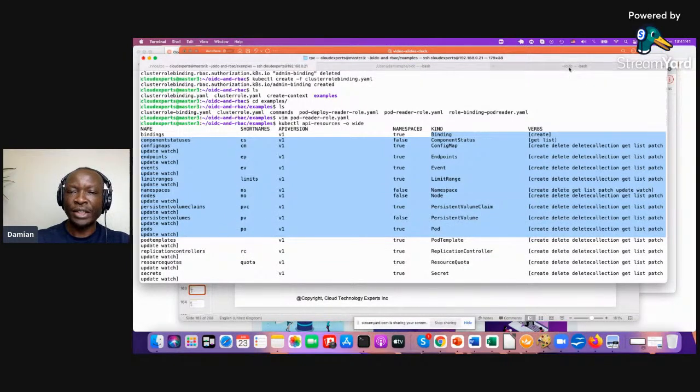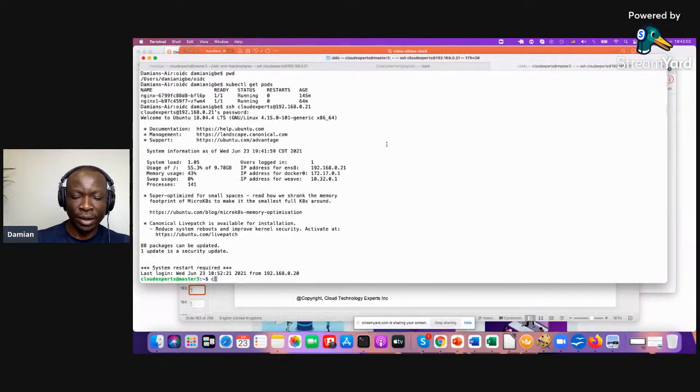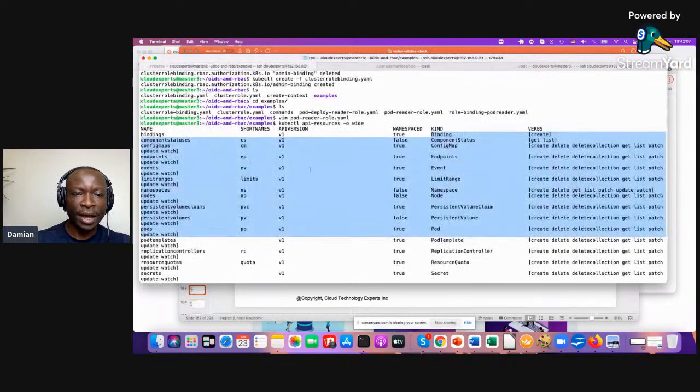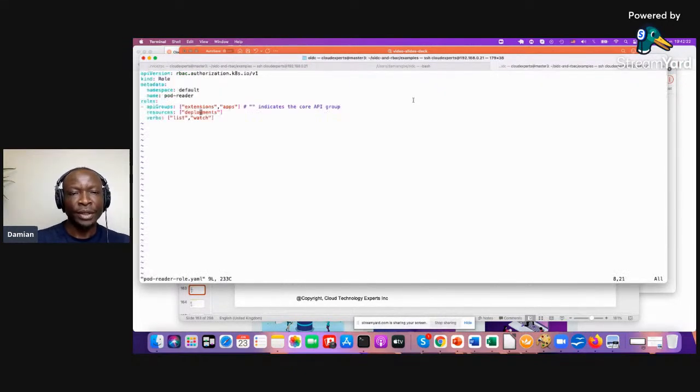Let me create another shell to my server so that I can use two of them. So I'm trying to log on to the cluster 192.168.0.21. That is the master node of my cluster. Let me open up the file here. Let me go to examples, and then open the pod reader YAML file.